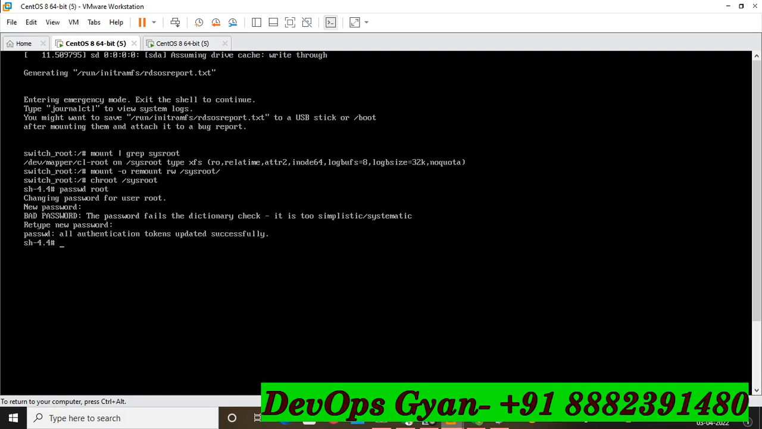Now friends, you will have to use one more line. You will have to use touch, and create /.autorelabel. So friends, why am I using this autorelabel? Just understand, in chroot the passwd command can reset your password, right? We have set this with the help of this chroot.